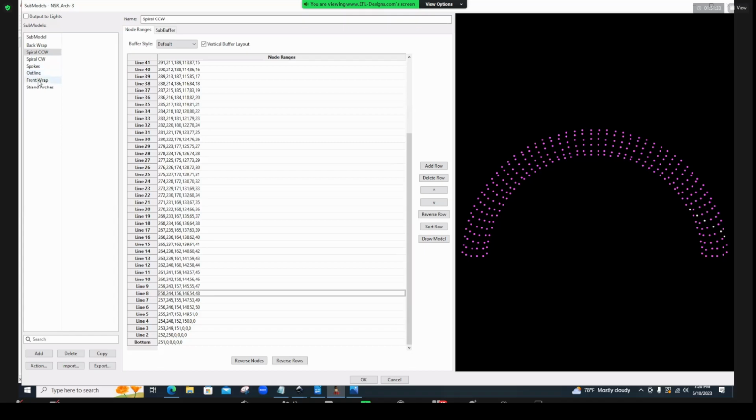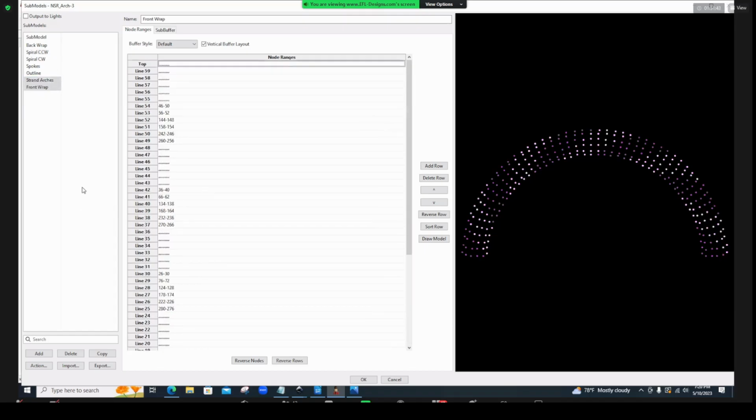Why I want the front wrap all the way down here. And as a matter of fact, these strand arches should be up above that. So the easiest thing to do, click and drag, and that swaps the spots for you. So now I have the front wrap in the very bottom. That goes into another thing.